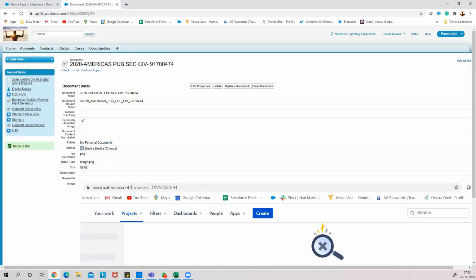Okay. But please make sure, whenever you upload the image for the top left corner of the application, that it is between 2 to 20 KB.